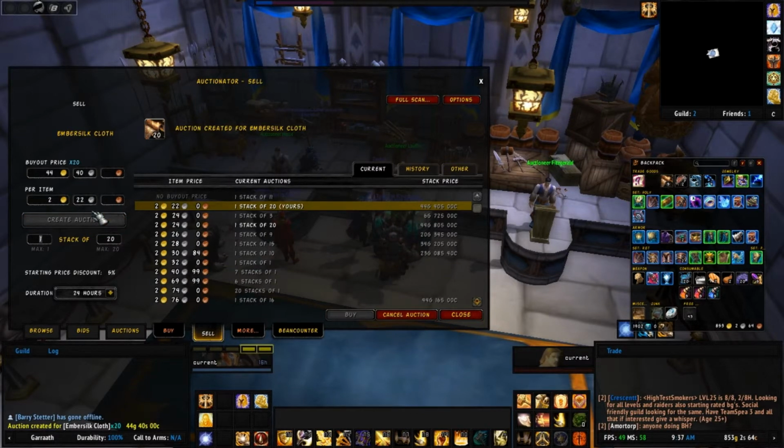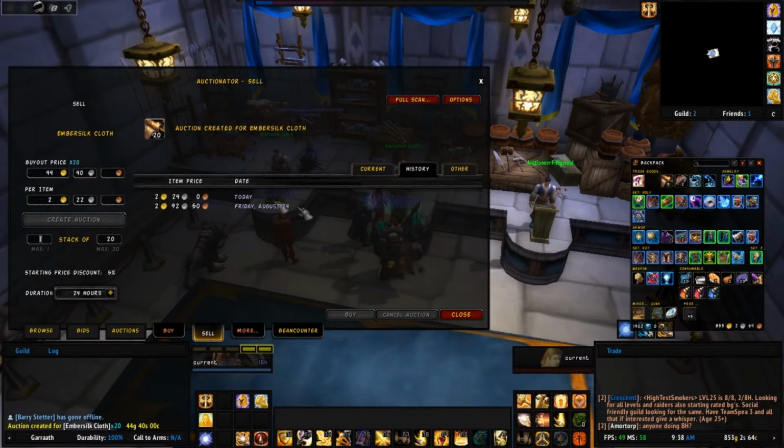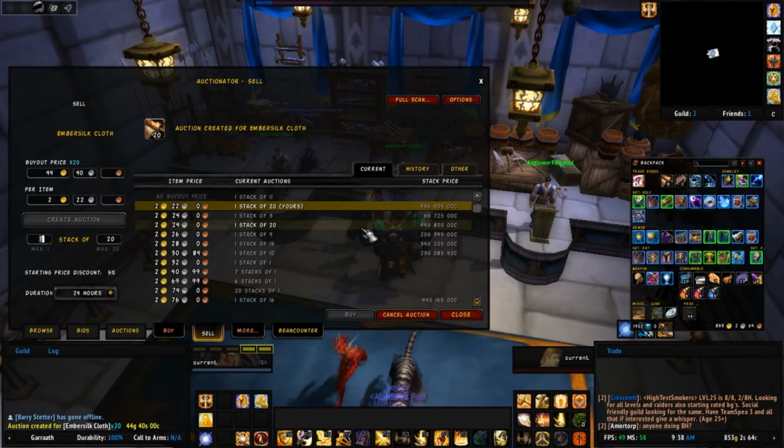So in order to create an auction, you just click the button. There's your auction that you just made for 2 gold, 22 silver per item. It's a stack of 20 with a buyout price of 44 gold and 40 silver. Real easy. You can also see histories and others in this tab as well.